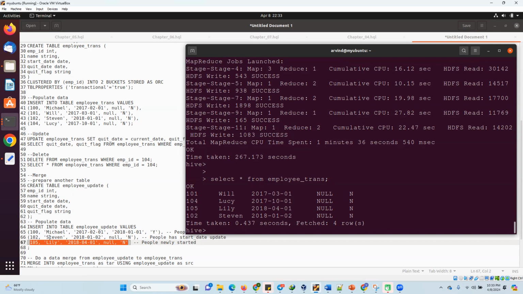And 102 is updated. If I check the date, for 102 the date is changed to 2018-01-02. So my data is good. Whatever data I am expecting after the update, my update, insert, delete, my data is updated.